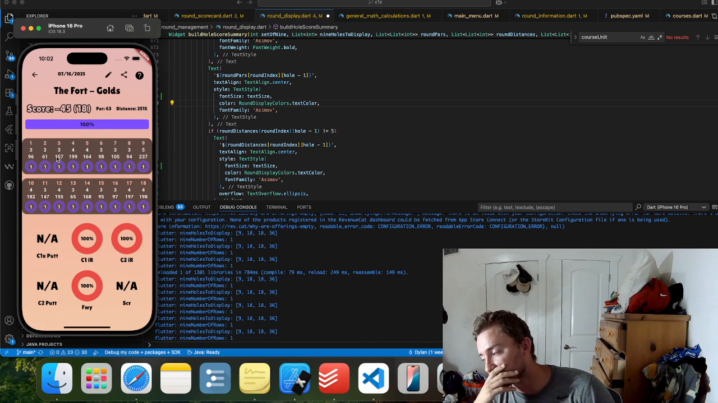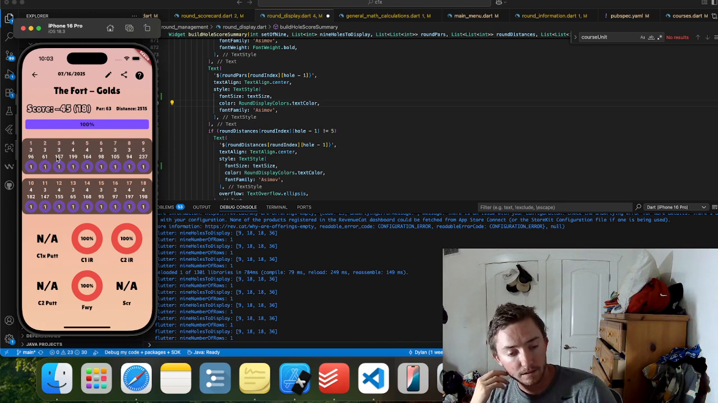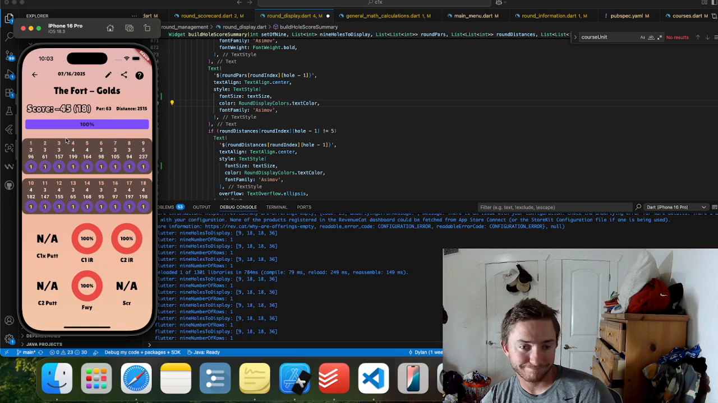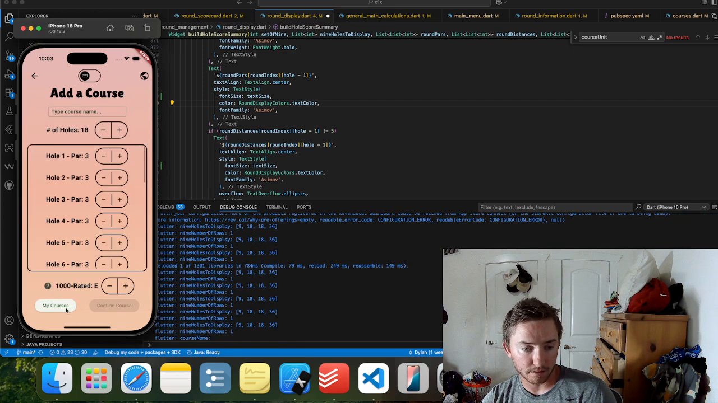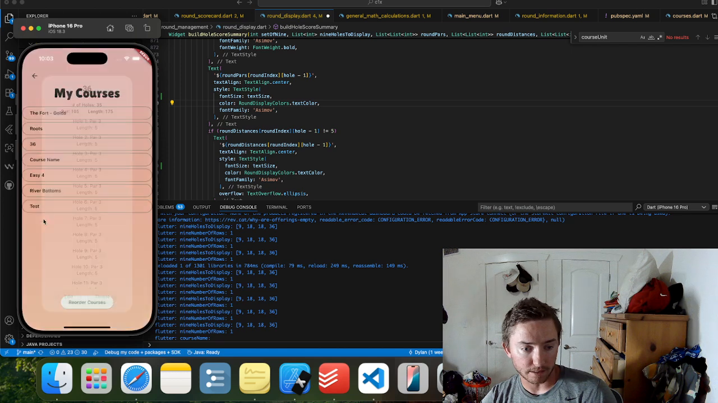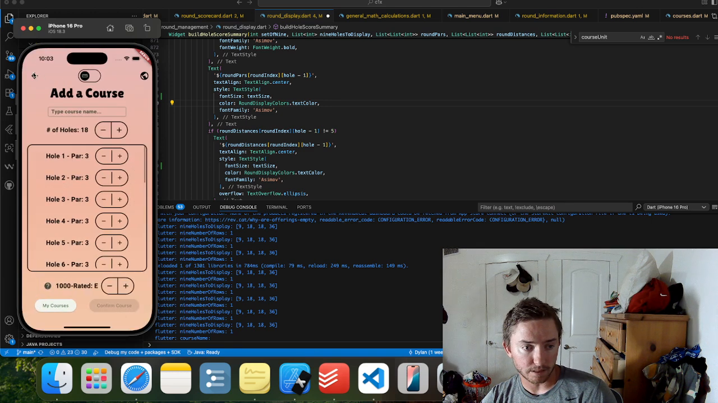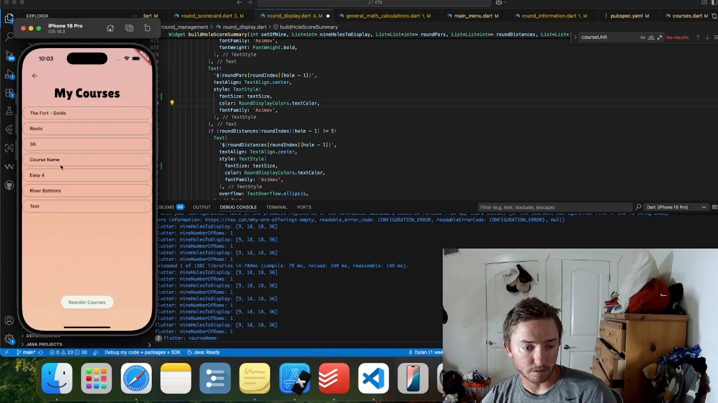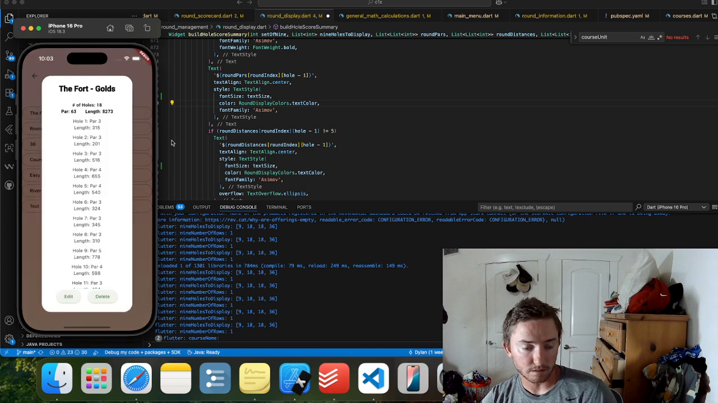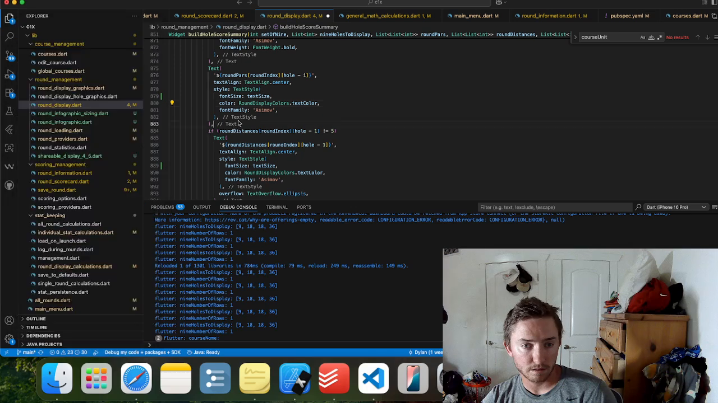That's probably something I need to fix, but that is, I think, the only issue though. I think everything else here is working as intended. These are in feet. If we go back to meters, courses, my courses, these are still showing in feet.